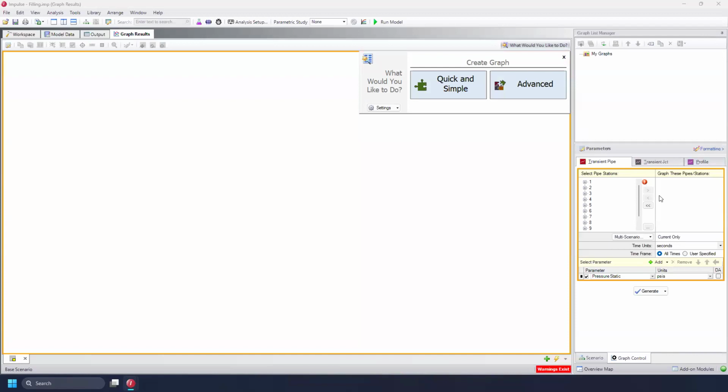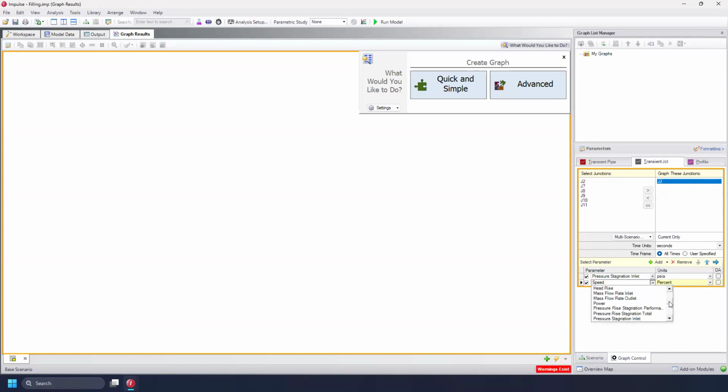Going back to the graphs, let's do a graph of the pump. So we'll click transient junction. And our pump is J2, so click J2 in this arrow. And we'll want to graph a few parameters. Let's do the inlet pressure. We can just use the stagnation pressure. Add another parameter. We'll do the pump power, and the volumetric flow rate at the inlet.